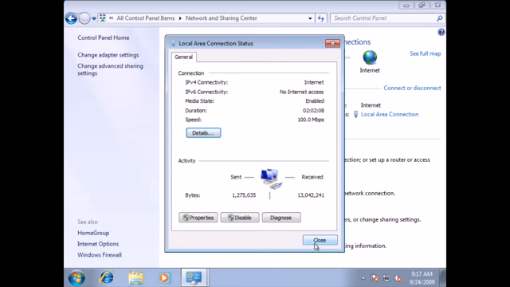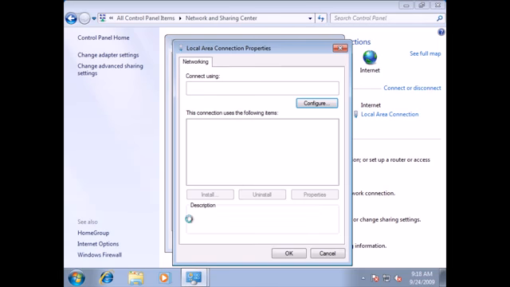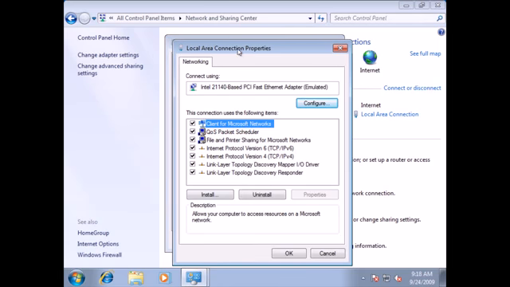Where you need to go to change it is always going to be Properties. So I'm going to go into Properties. Again, this screen is relatively unchanged except for the addition of items like IP version 6 and the Link-Layer Topology items. So here, Local Area Connection Properties is where we're really going to go to start configuring IP addresses.